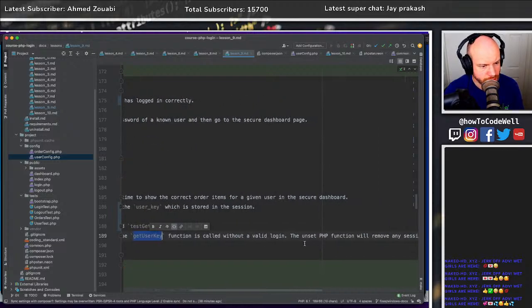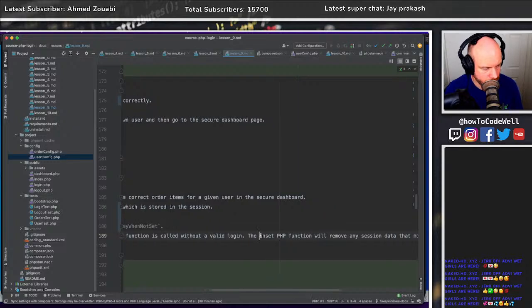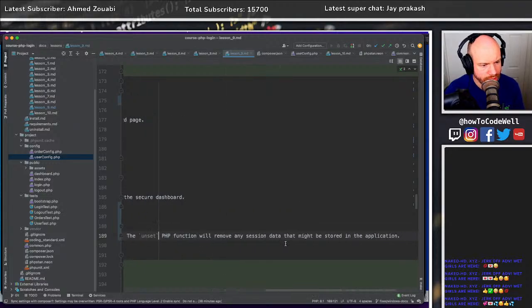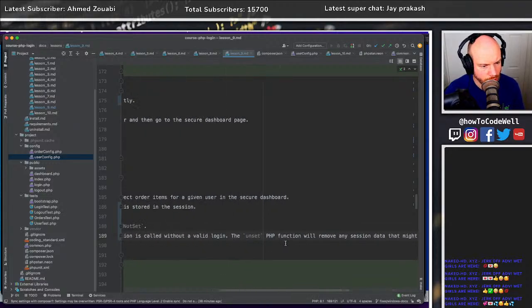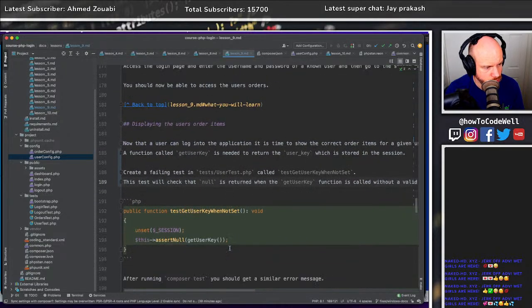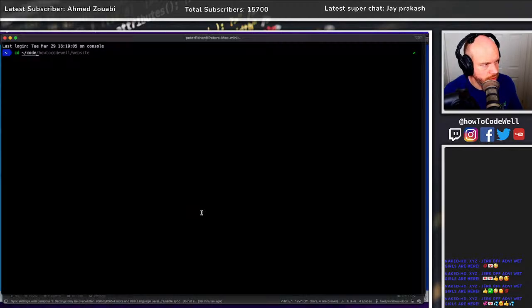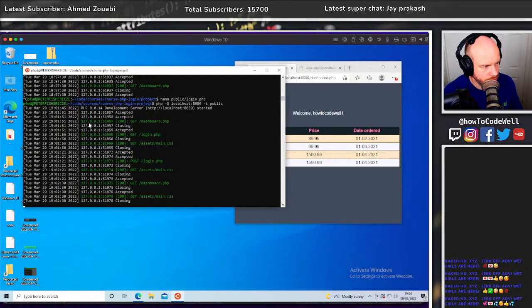The unset PHP function, again put that in here. The unset PHP function will remove any session data that might be stored in the application. Okay, so we want to grab this, and we want to create this. Where is this going? User tests. Okay, again, wrong VM. Come out of the web server here, and we want to get into user tests, which is, I believe, login tests.